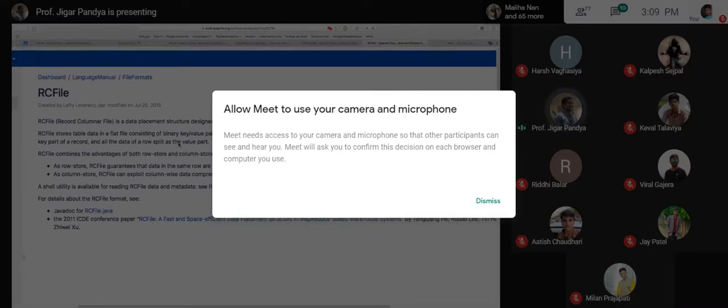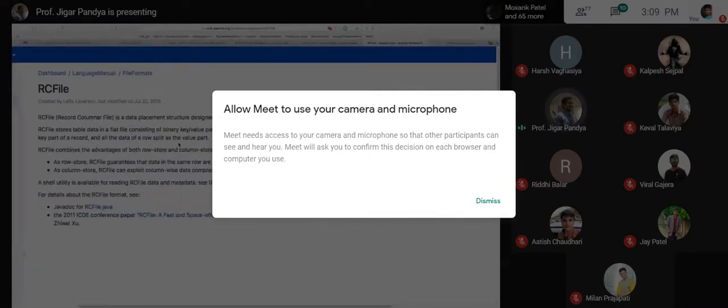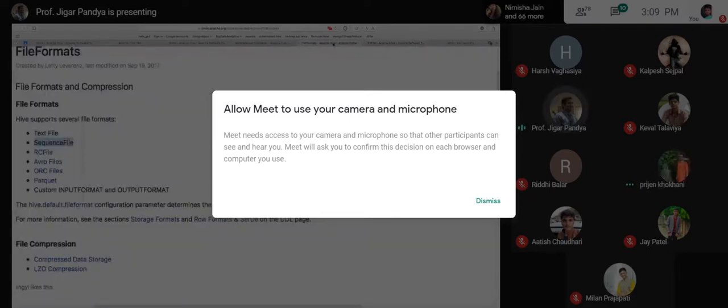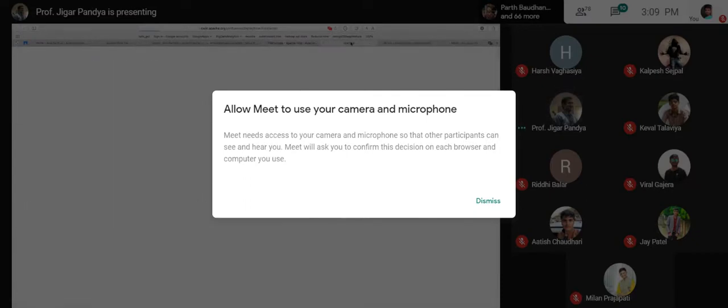Anyway, the RC file is open to other tools also. It's not like RC file is just with Hive. No, it's not. And the same is true with Avro and others. They are all formats which can be utilized by various tools. Right? Avro files we have talked about. We still will touch it.